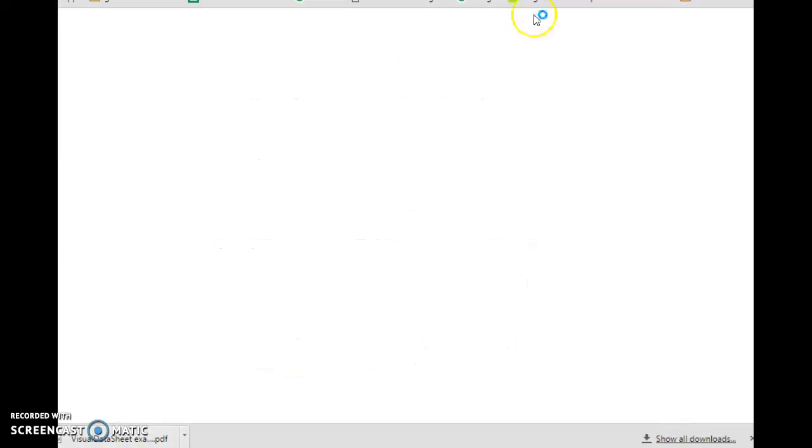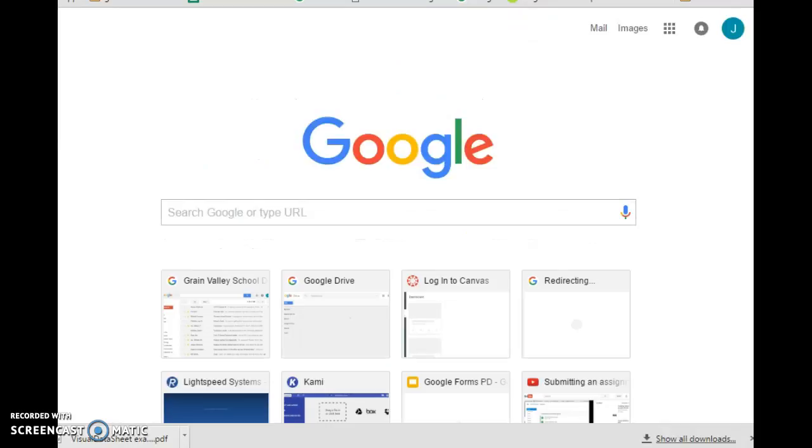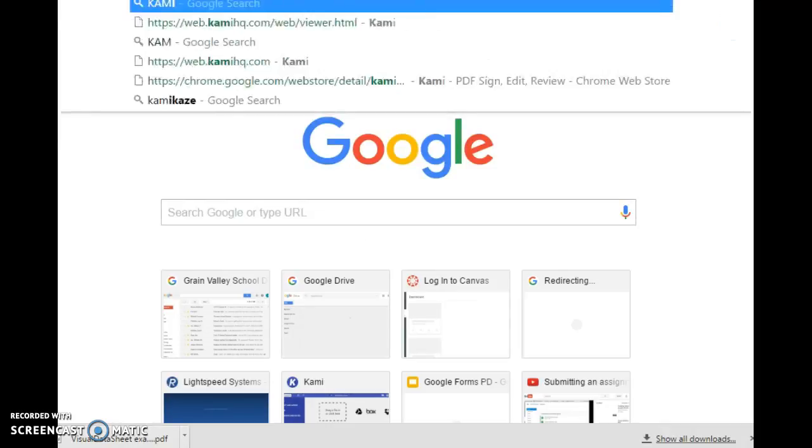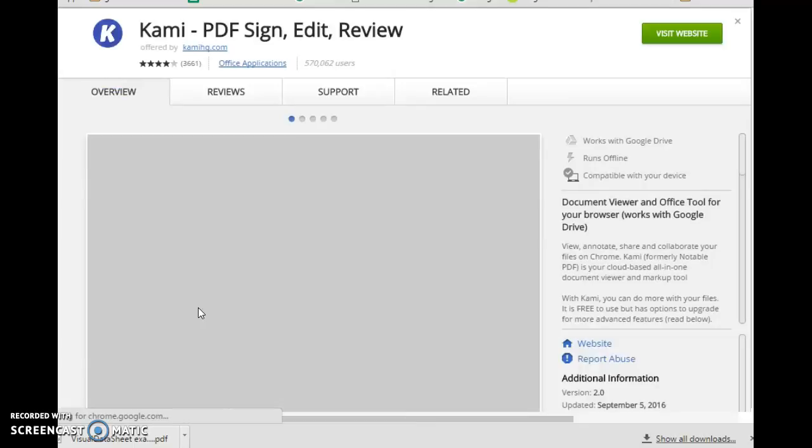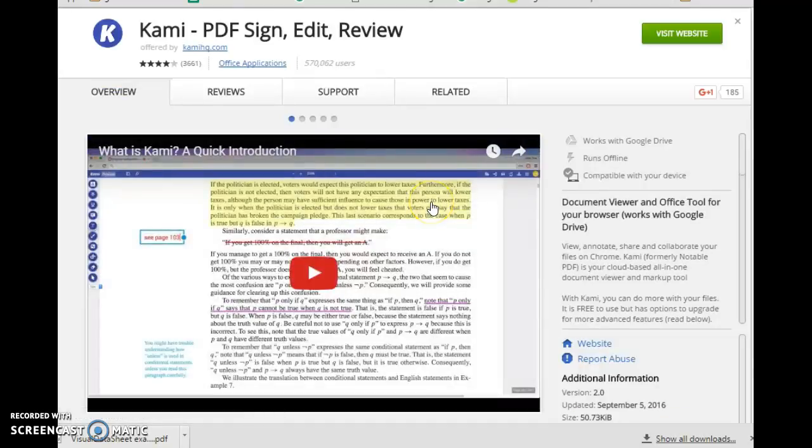Your next step is to open a new window and search for Kami, K-A-M-I. Like I said, it's spelled K-A-M-I. Here is something about the relationship of that word. That is not what we're looking for. We're looking for the second website. It is out of the Google Chrome store, like I said earlier. I want you to click on that, and it'll probably ask you to load app, download app, something to that extent. You're going to go ahead and do that. I've already done that myself.